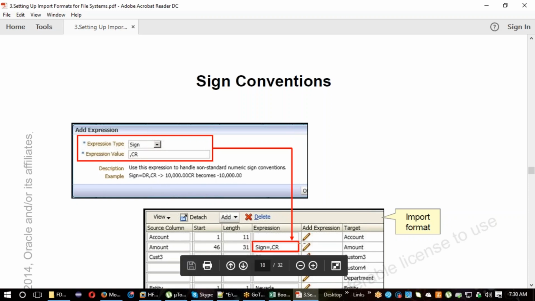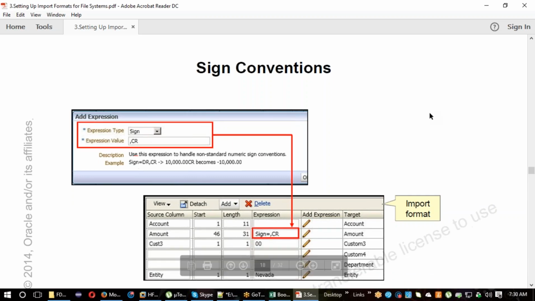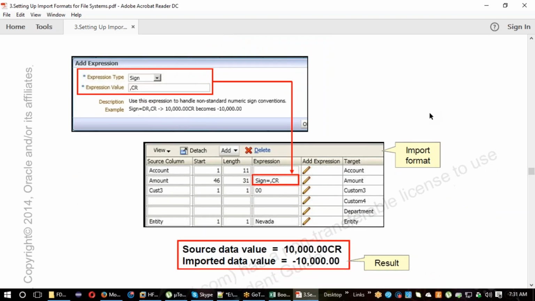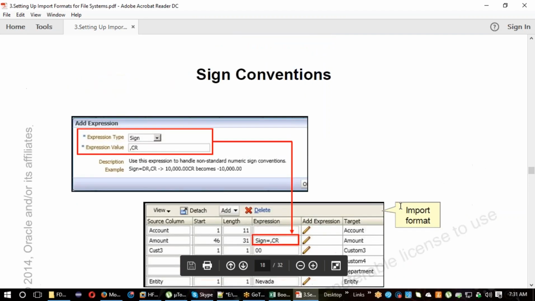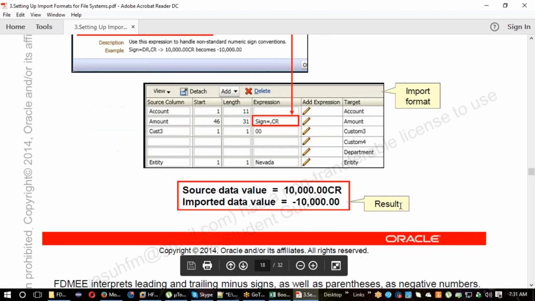It means that whenever the data is coming positive and you would like to load it in a negative manner, you can use the credit values directly. So the source data would be 10,000 credit and you are loading that value as minus 10,000. Okay, imported is minus 10,000. Simply, if you have any debit or credit amount signage that you want to change, you can use the sign option to change the data. Negative data will be loaded. Okay.